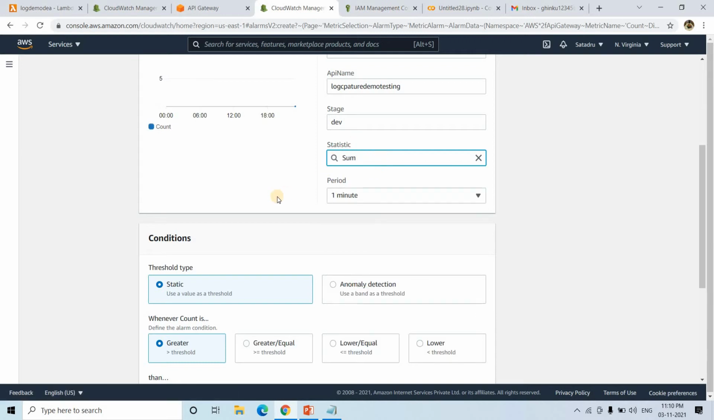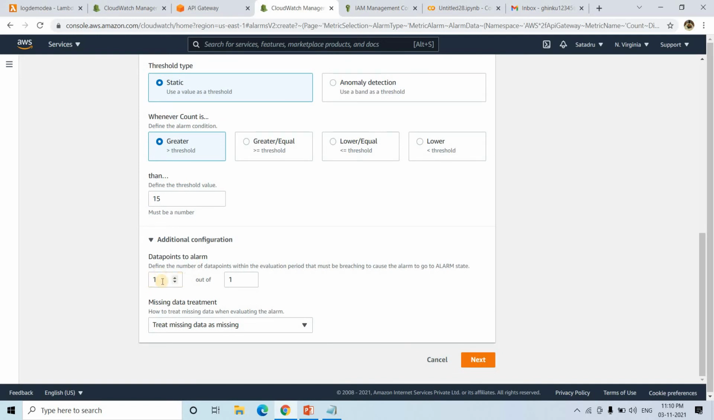Maybe I will change to sum. That is the total sum of requests if it is exceeding 15. Okay, within a 1 minute interval. Okay, and if one spike we are getting, then and there the alarm should be triggered. Okay, treat missing data as missing only. Okay, we are fine with that.